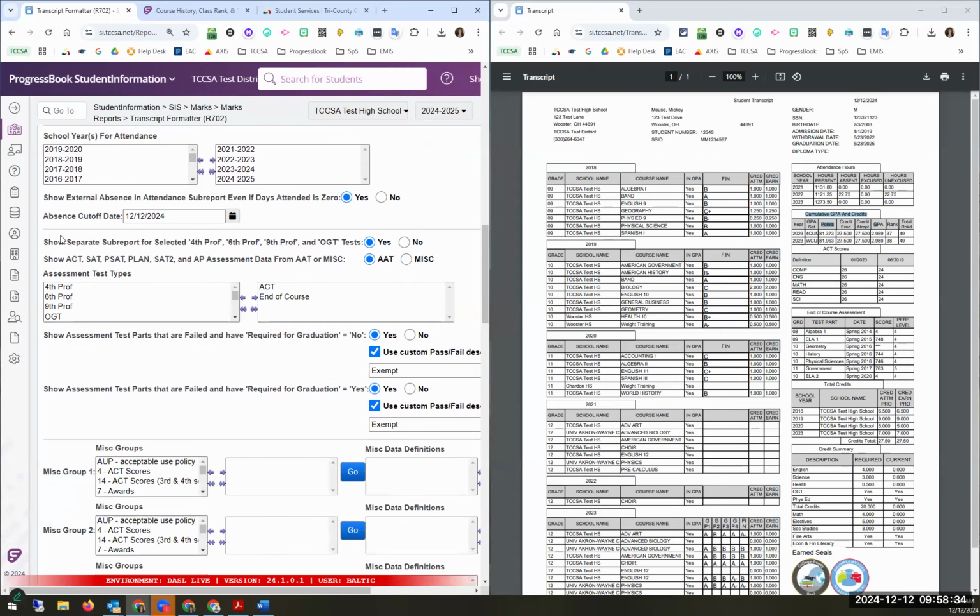Next is our testing information. Okay, show separate reports. So this is old terminology. They do need to update this, but we're going to say yes to that if you want to have your testing information reported on here. Where is this going to pull from? So where are you getting your ACT information or your end of course information? We are going to leave it at AAT. I think it defaults to that, and that stands for your assessment test page. So that's where most of our information is loaded. So we're going to leave it at the AAT.